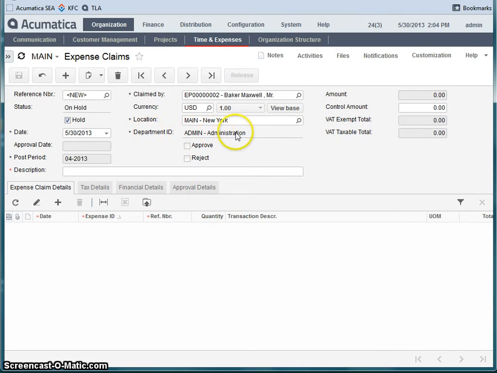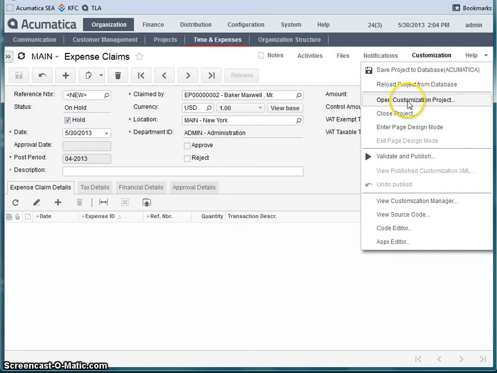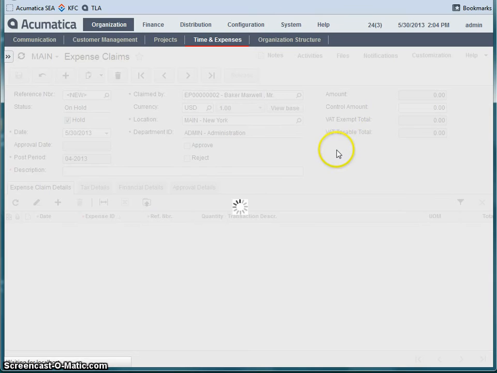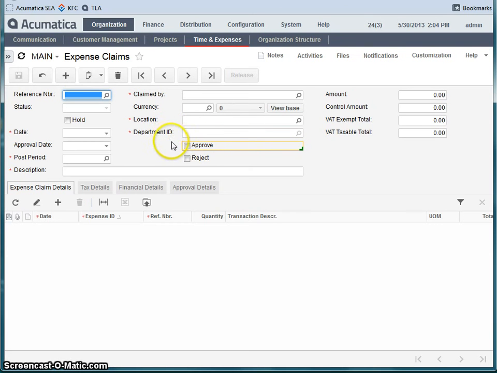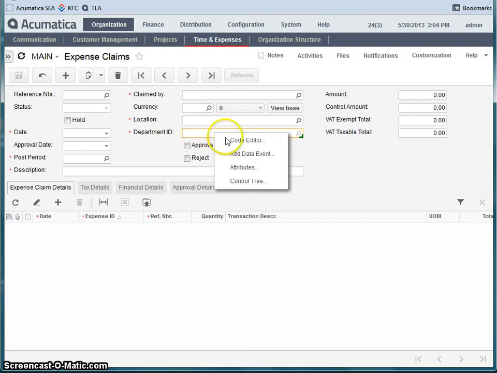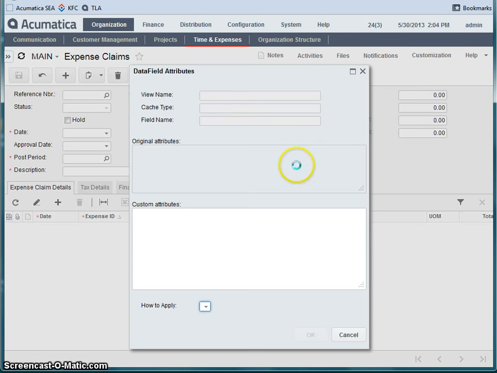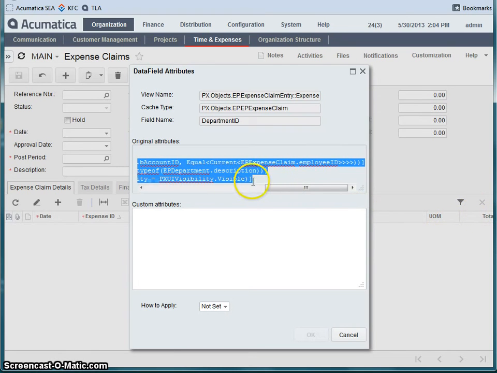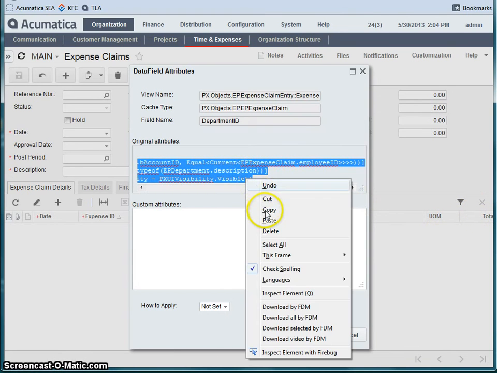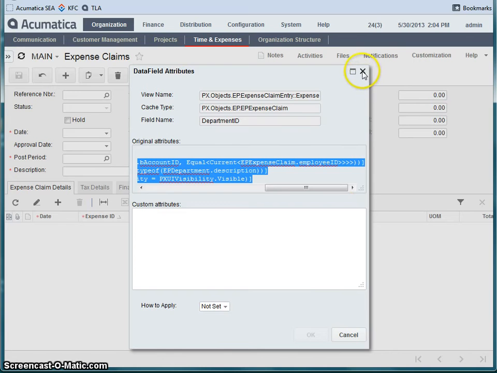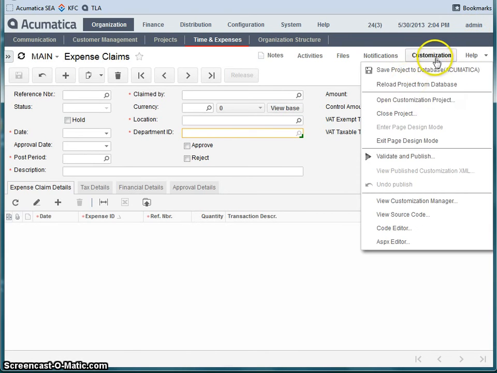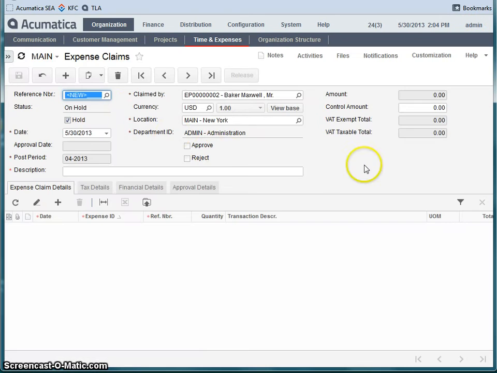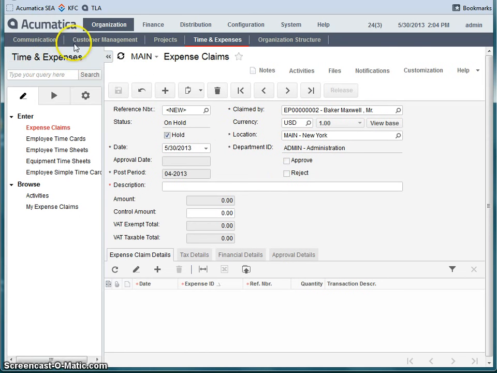So here I have a department field, and I just would like to use the same department structure in my journal. So I open, enter page design mode in the expense claim field, and I just check the attributes of the existing field. I just copy it into a clipboard. That's it. Then I exit design mode on this screen and go back to my journal screen.